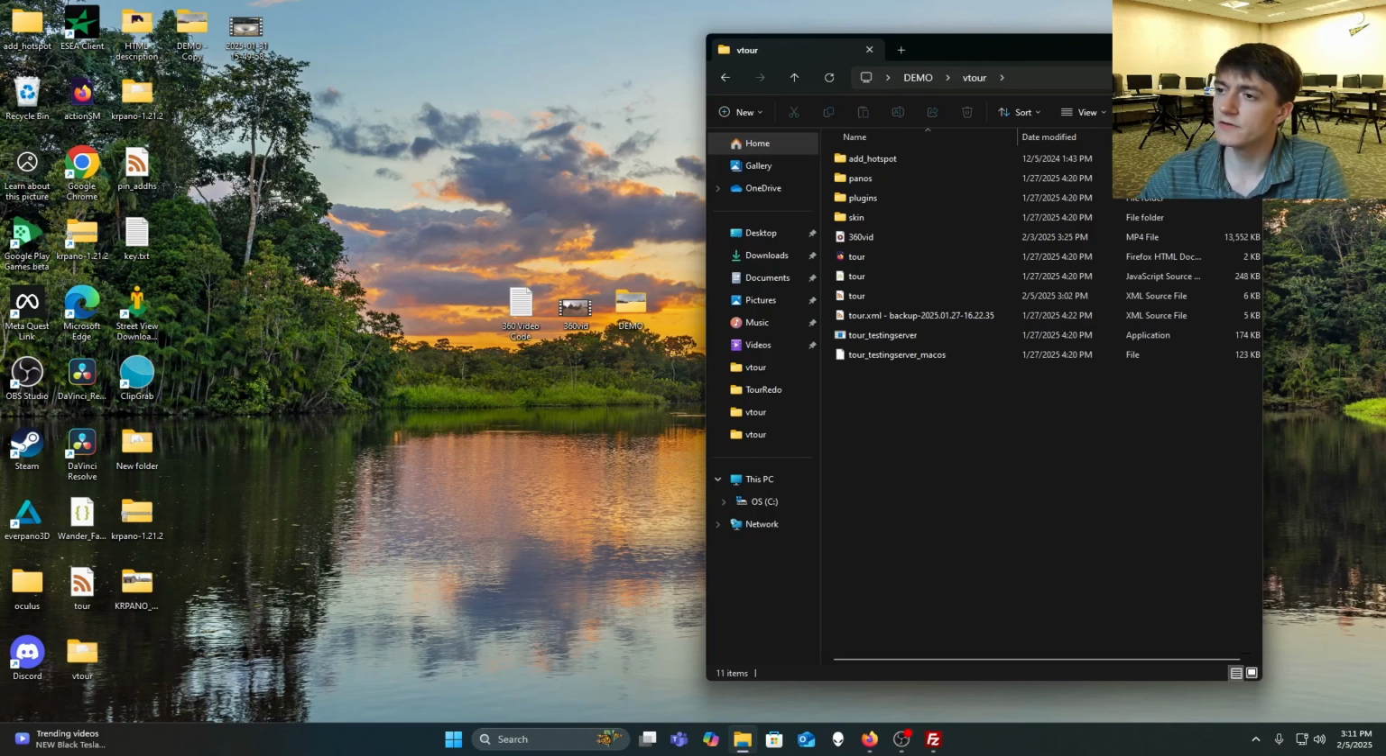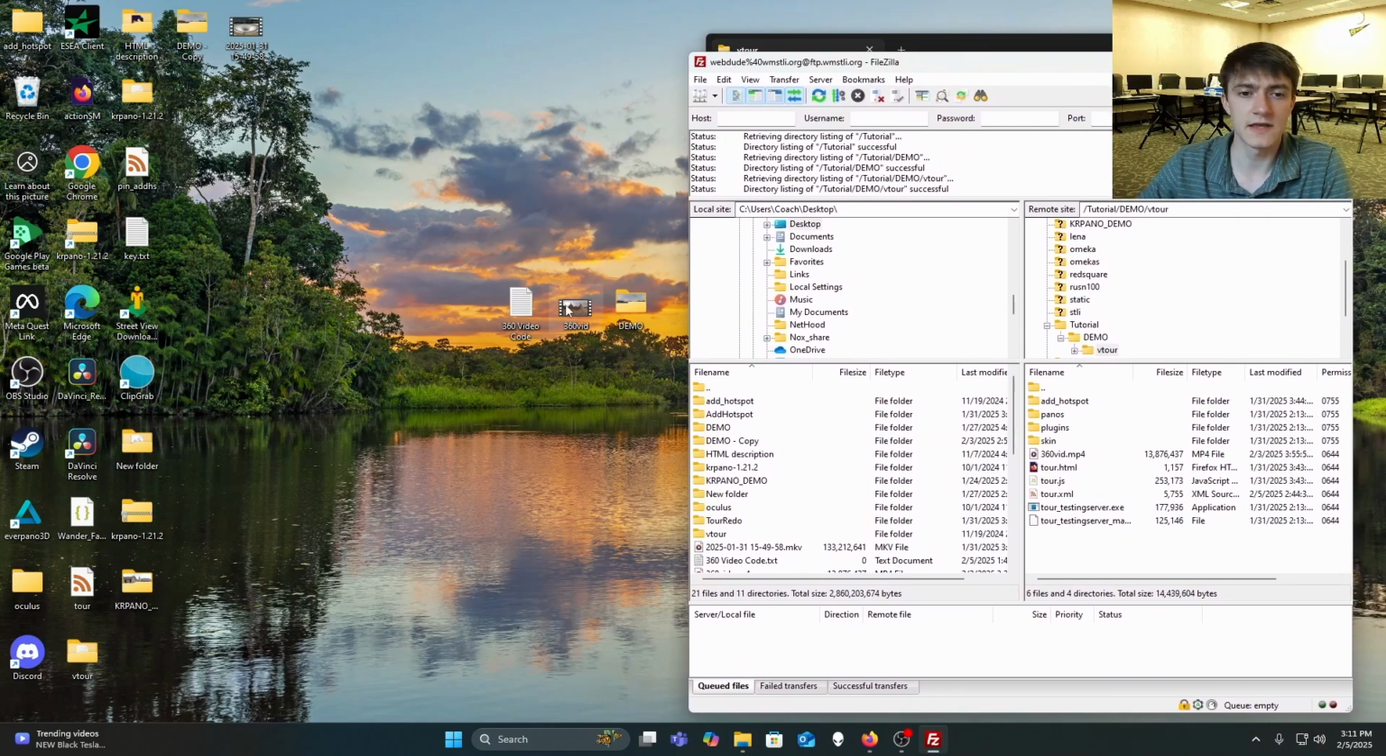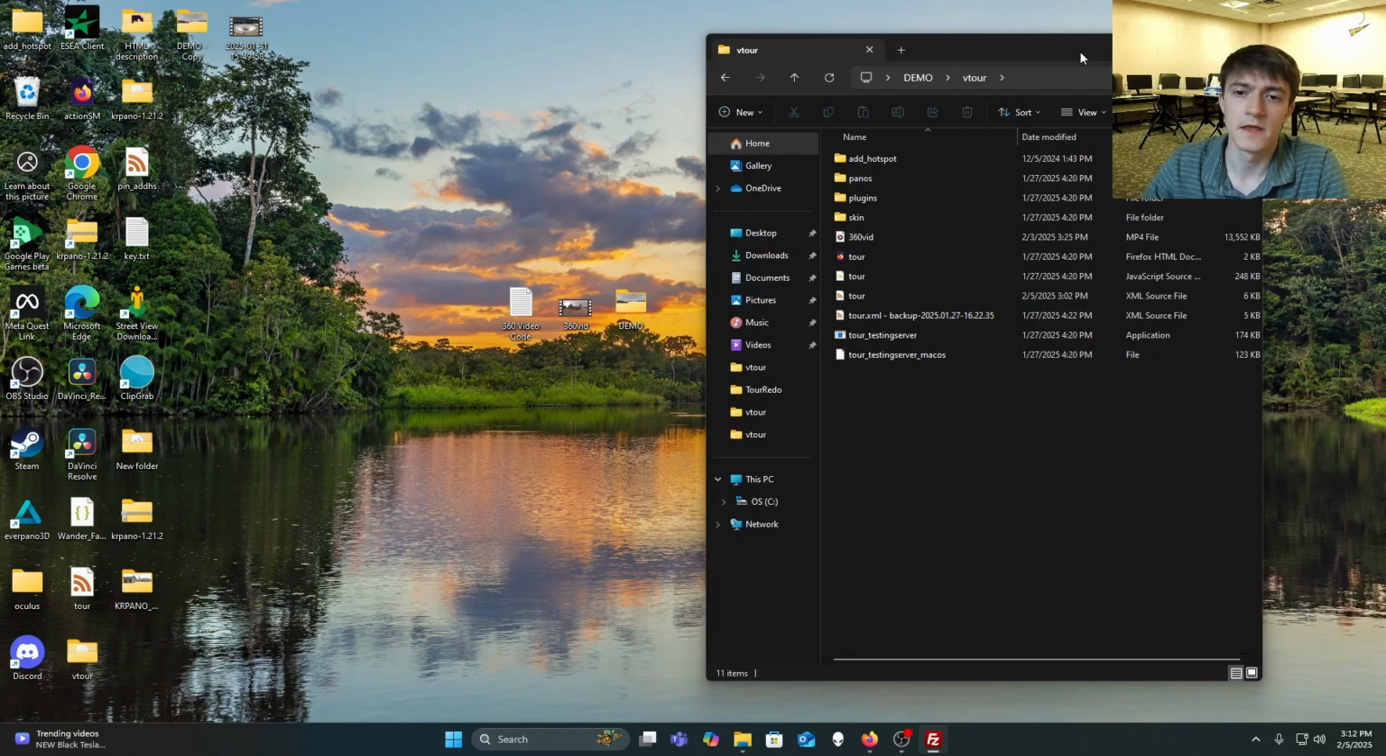So the first thing we're going to want to do is open our tour folder that's on the server with FileZilla. So I'm going to have that right over here. And we're just going to take the 360 video that we want to set as our scene and move it into the root folder. So that's going to be the VTour folder on the server. I've already done it to save some time, so I'm going to move this back away from the screen.